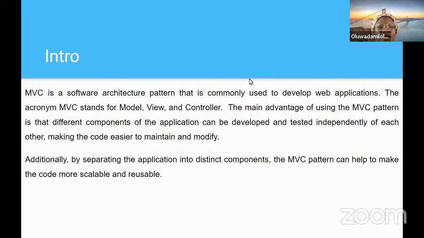MVC is a software architecture pattern that is commonly used to develop web applications. It is an acronym that stands for Model View and Controller, and its advantage is that different components of the application can be developed and tested independently, which makes code easier to maintain and modify. So basically, it makes it easier to code, like different people can work on different sections of the architecture. So as we go on, you understand what it is about.